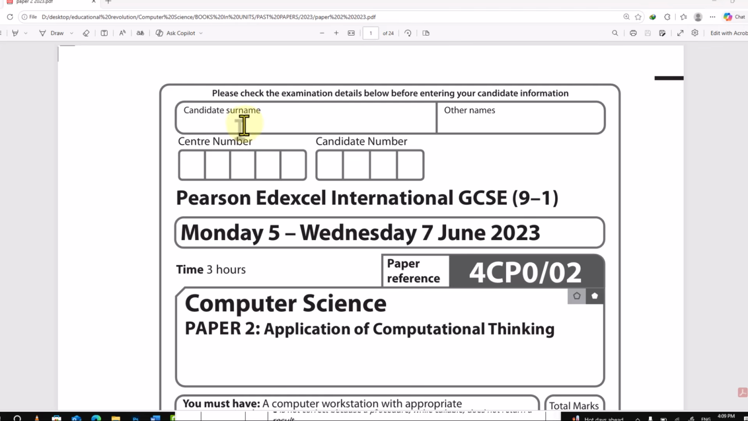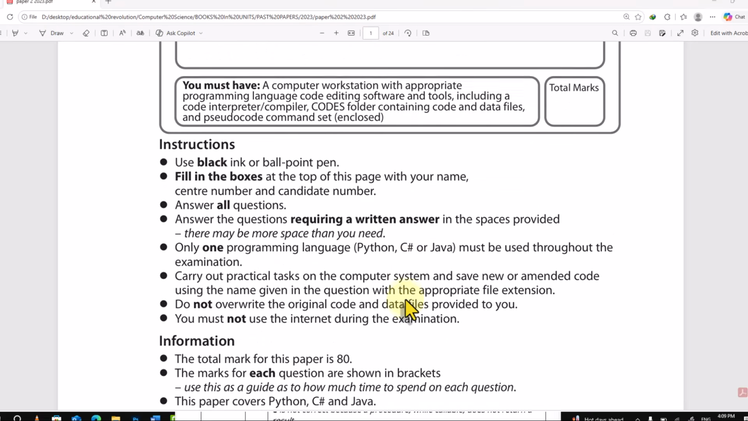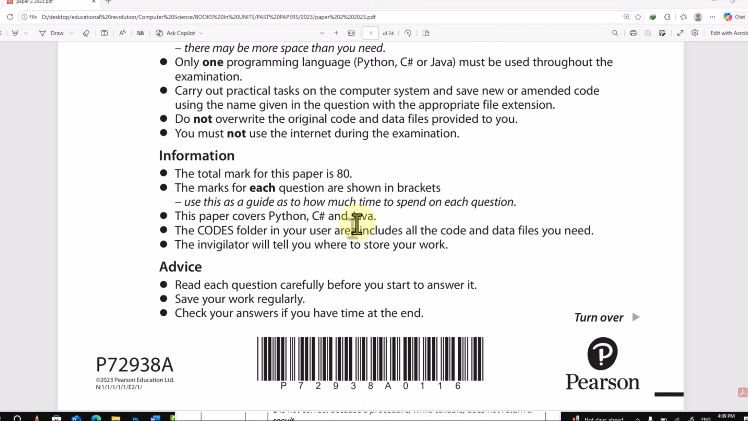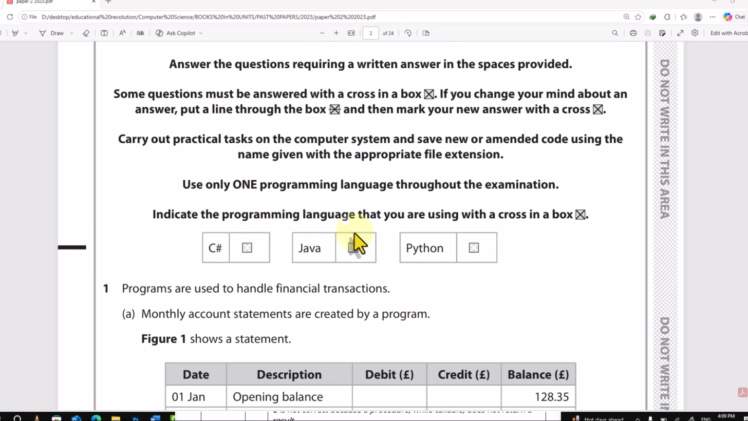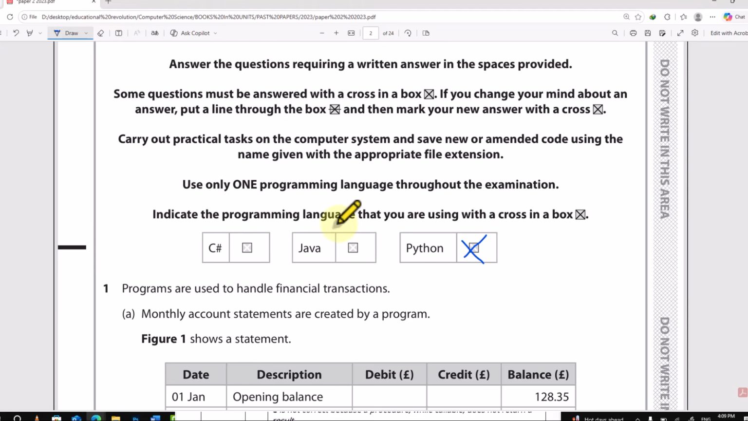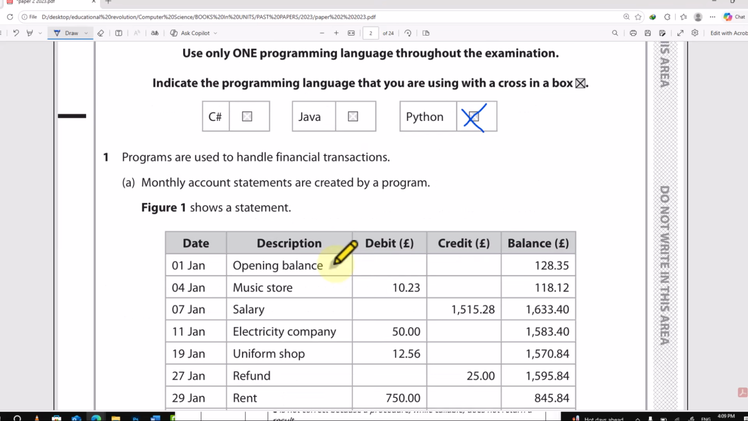So you have to write your surname and other names here, center number and candidate number. You should not forget that. Then read them once carefully. You will have to select the language that you are going to use for this paper. C Sharp, Java, and Python are the choices. So we will be just working with Python. Directly, we'll go to the first question.